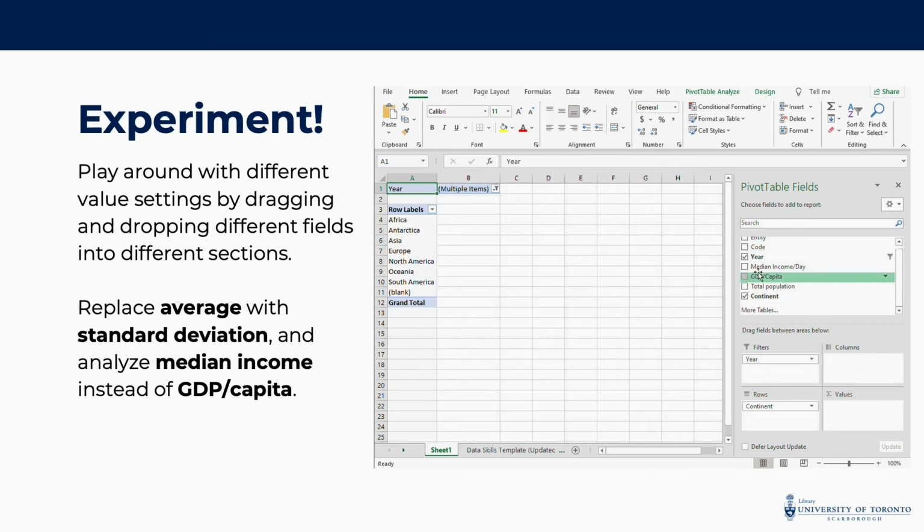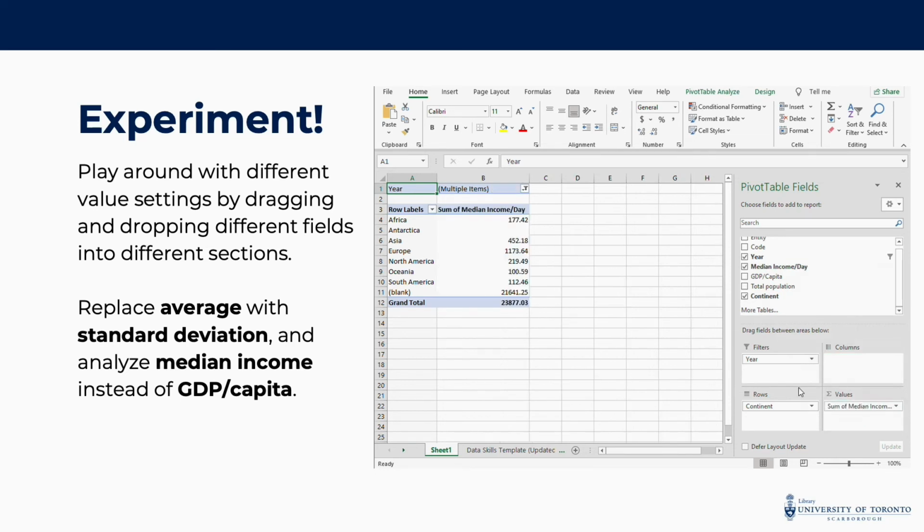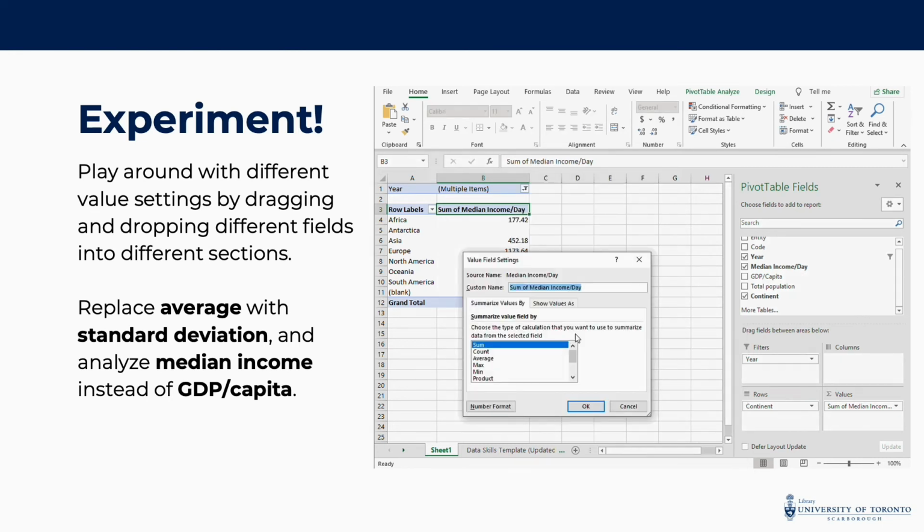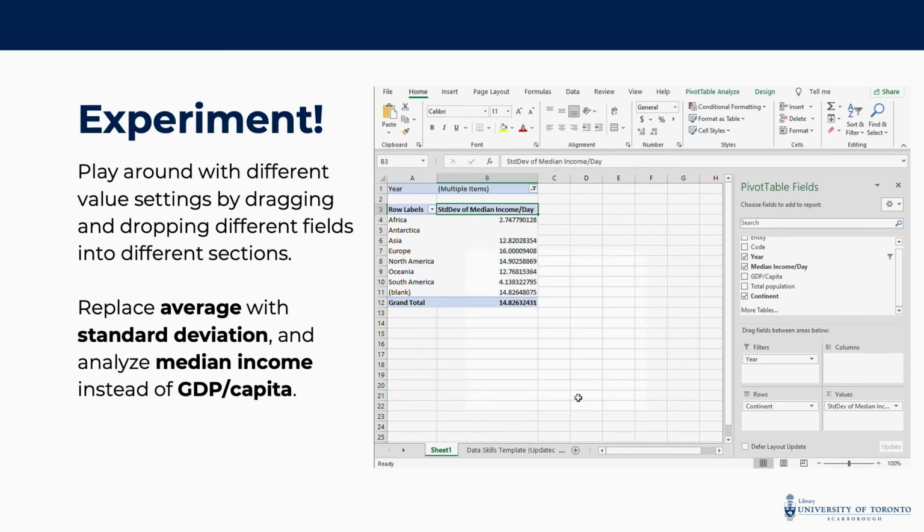Any variation of year and operator, say for example standard deviation instead of average, can offer insights on the data as necessary. If instead of GDP per capita we want to analyze median income, follow the same steps and replace the respective fields with one another in the section.